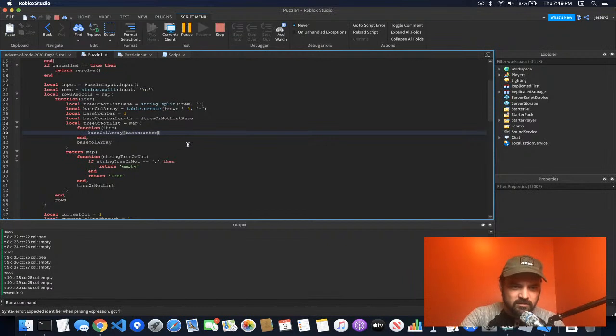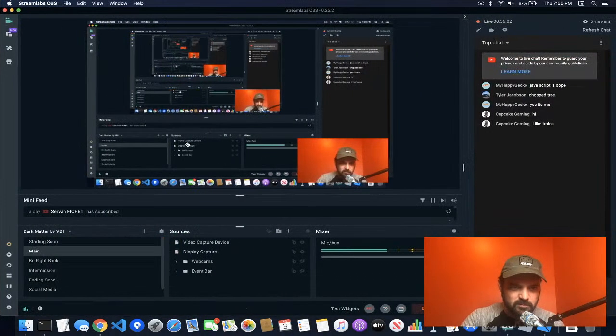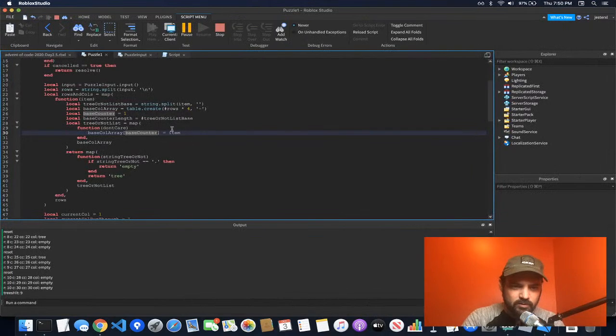base counter. Base counter equals whatever our item is, right? Actually, we don't even care about the item. So we'll just put don't care. You're supposed to put an underscore, like in functional programming, if you don't care, but I'm going to change it to just don't care, and we're not going to use it. What that's going to be is this guy's position.